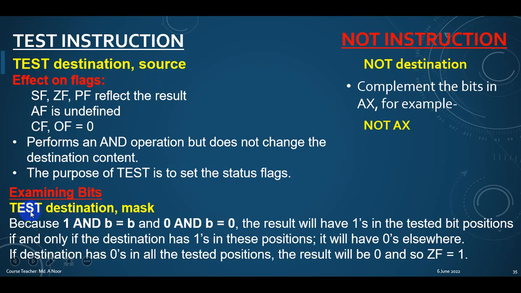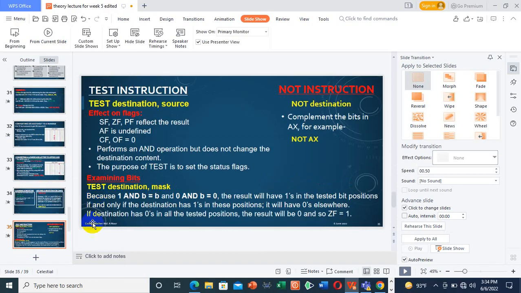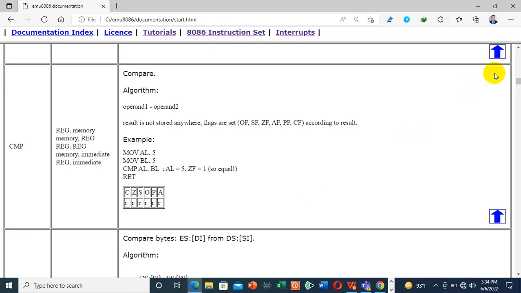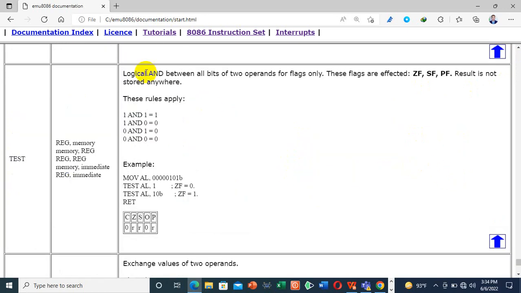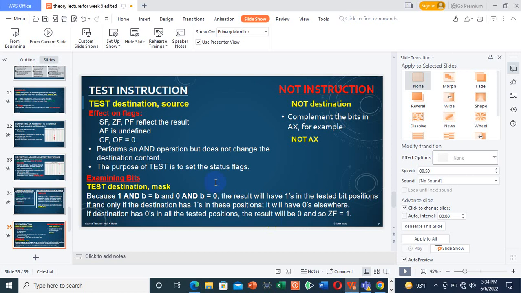Examine bits. You can use this TEST instruction to examine the bits in the flag register. Okay, look over here at TEST. Logical AND between all bits of two operands, for flags only. These flags are affected: zero flag, sign flag, parity flag. The result is not stored anywhere. So to check the status of the flag, you use the TEST instruction.